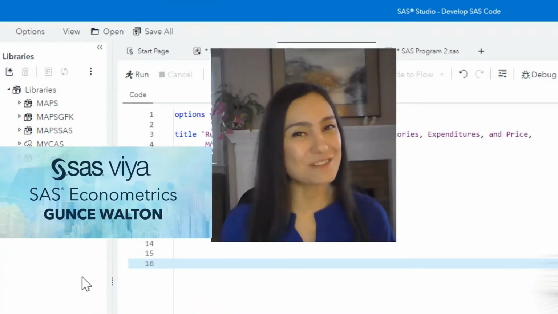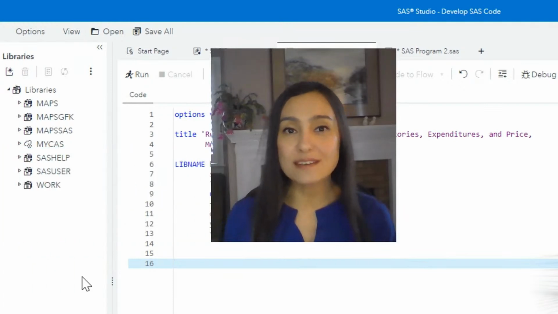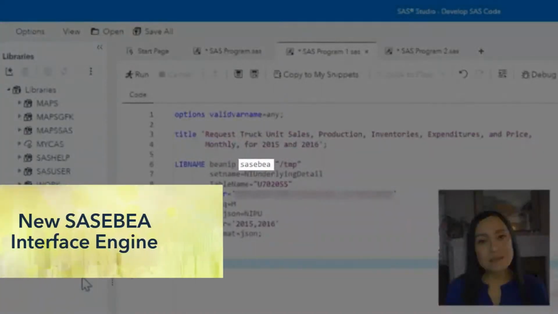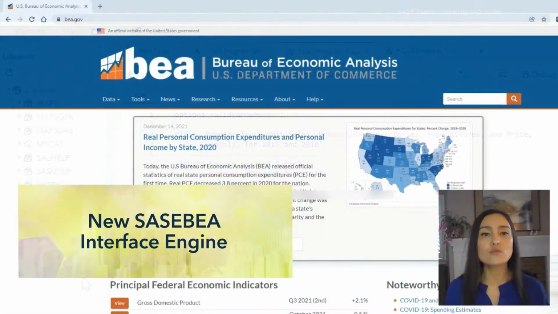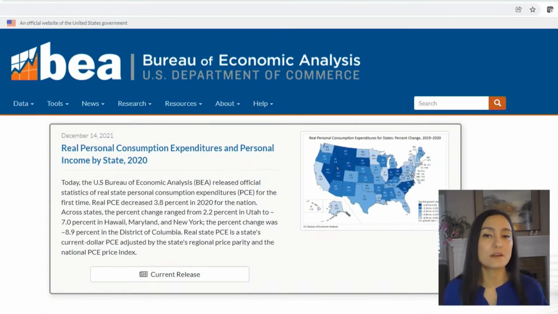Hey everyone, it's Gunja here. I'm very excited to introduce to you a new data interface engine that is coming up in the latest release, 2021.2.2 of SAS Econometrics. The new SAS EVA interface engine provides seamless access to all 12 datasets in the Economic Statistics website of the US Bureau of Economic Analysis, or BEA.